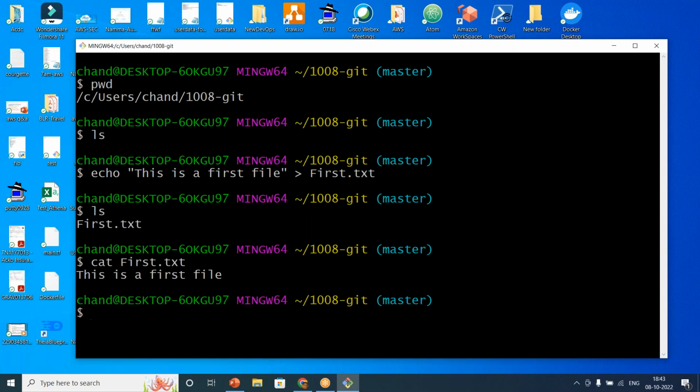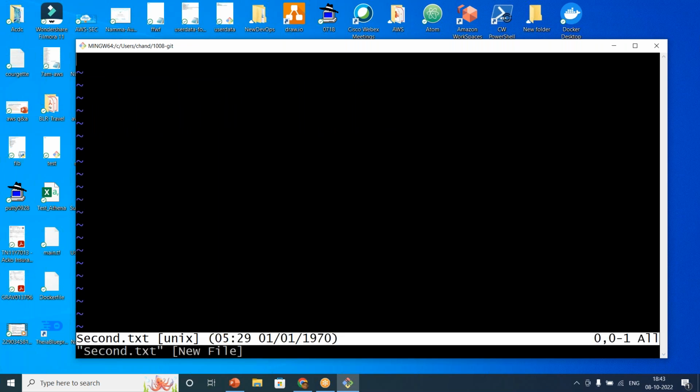There are so many text editors. One such editor is called VI or Vim editor. There is another editor called Emacs. Emacs is not available in my system. If you want, you can install Emacs and use it. There is Nano, which is also a text editor. We will use VI. So for VI, we will use second.text. You say vi second.text and enter. Then you have to press i to insert the text: this is a second file.